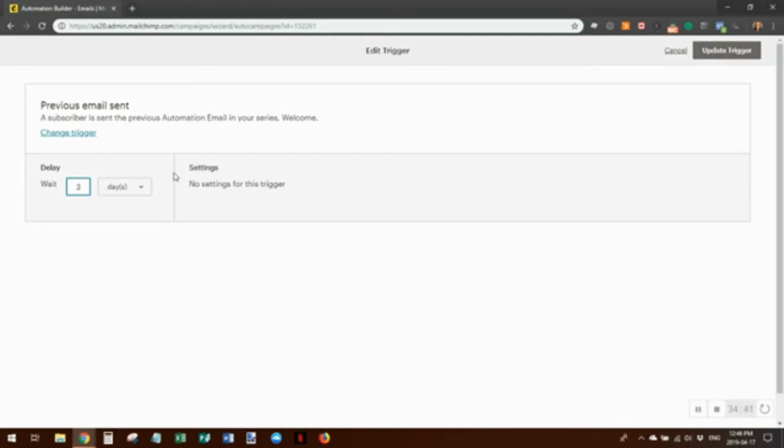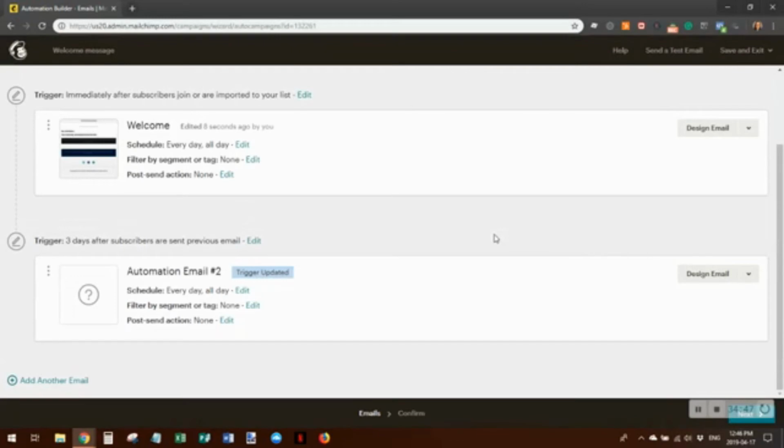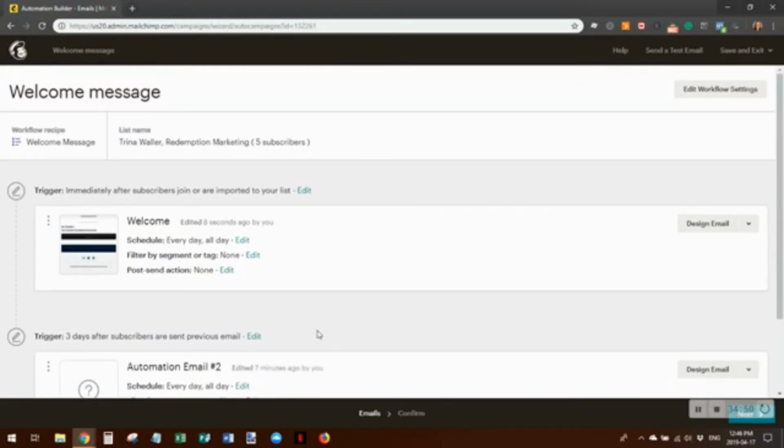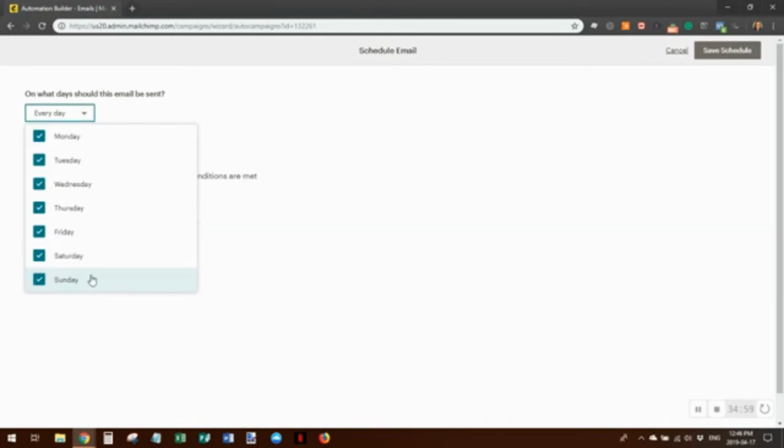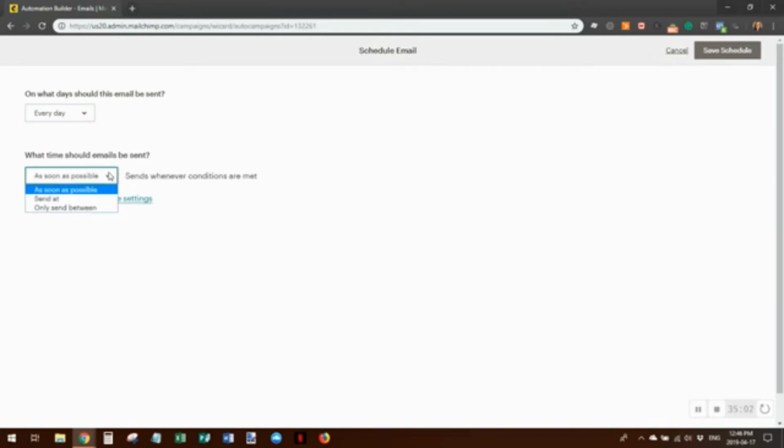Now you'll notice there is a limitation here. You cannot set this for a specific date. The only thing you can do is go in on the schedule every day, all day. You can send it on a specific day, and you can send it at a specific time or only between specific times, but you cannot set a specific date. So if you have an email campaign that needs to go out on, let's say, May 4th, what you really, really need to do is do some math and try your best to figure it out.